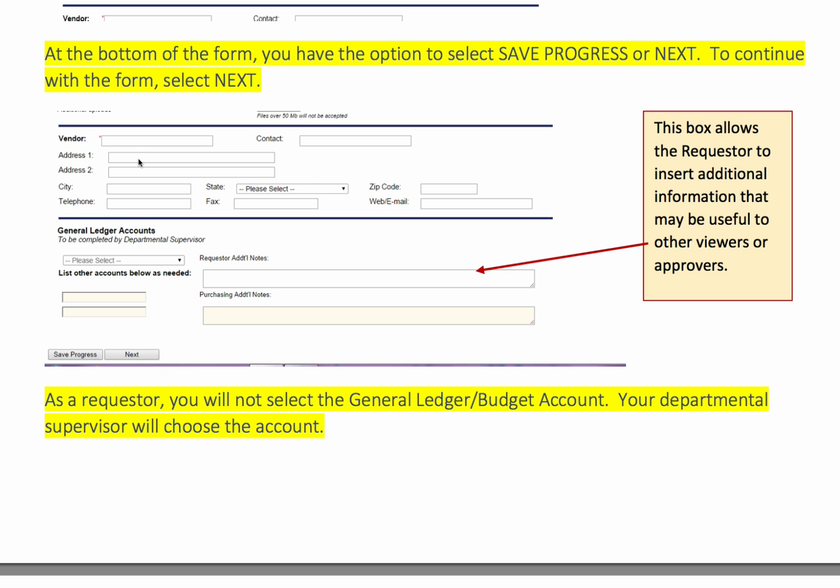This section here is the vendor information. We do ask that you list as much information as possible for the vendor if it's someone that we don't order from very often. If it's a vendor that we order from very frequently, for example, Office Depot, Grainger, Airgas, or Pocket Nurse, just put the vendor name there.